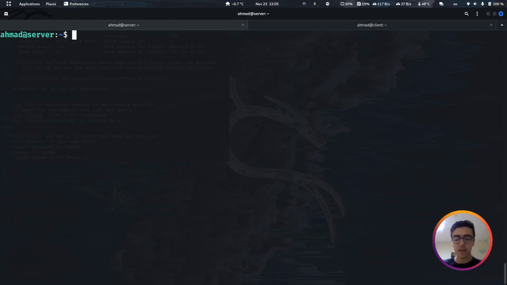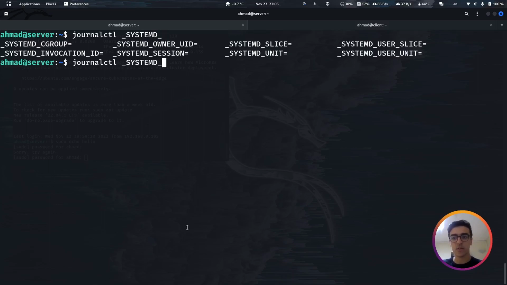For now, I'm just going to be going over one simple option, which is to filter by services. So I'm going to type underscore system, and let's actually see what's there. So I'm going to be using systemd unit right here, and for example, let's say I'm going to be searching for journald.service.